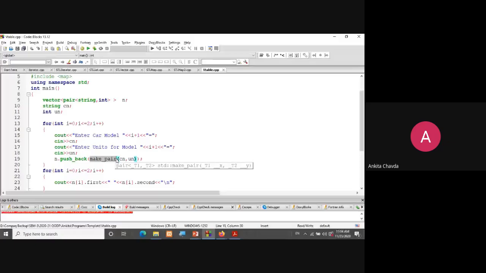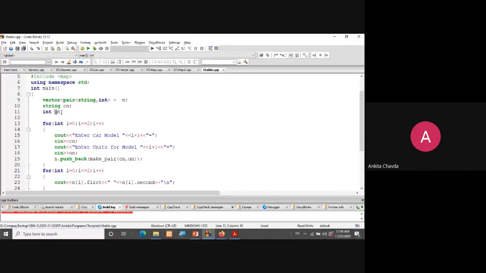But inside the bracket, have you seen what function I have used? Make pair, which is a function of map. Because I want to make a pair for this data, and finally this pair will be there in my vector, so only one table would be there. So what I'm doing is n dot push back, and what I'm pushing back is make pair Cn and Un. So Cn and Un are there in a pair. Cn would be the unique one and Un would be the value for that key.